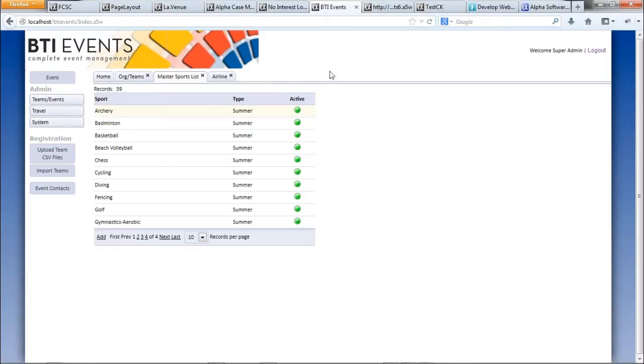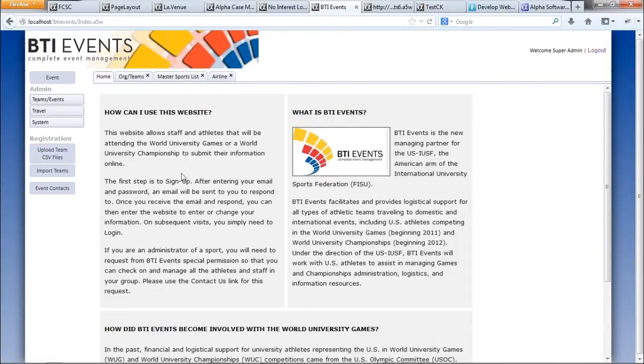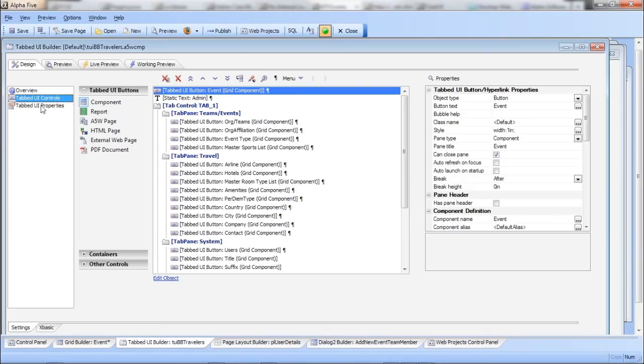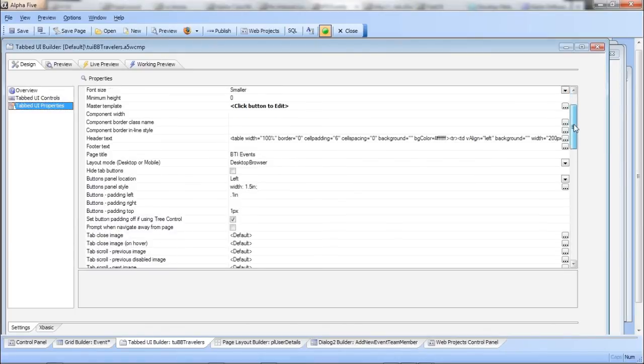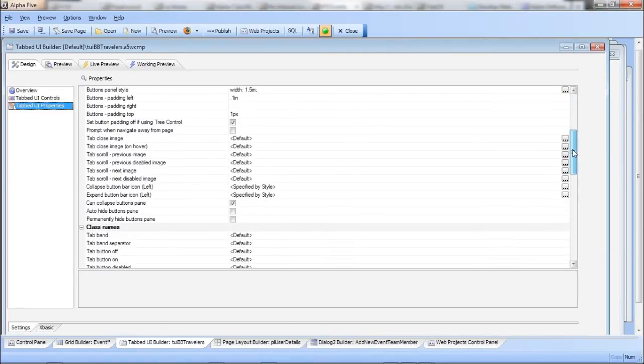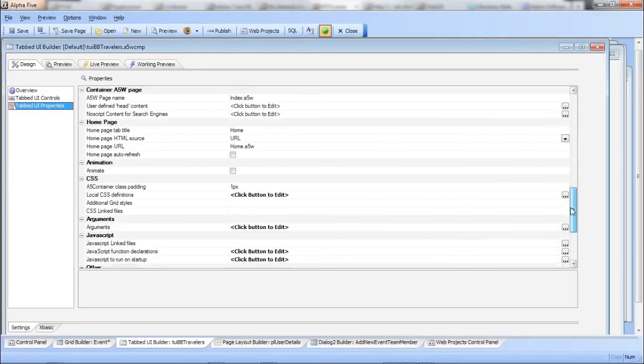So this allows you to create as many tabs as necessary all the way across. If it expands beyond the width of your screen, there are buttons that allow you to scroll back and forth on the left and right. This also gives you a home page, which allows you to either build your own page or build a grid incorporated in an A5W page, which can be shown here, or can point to some external website. You can point to Google or Alpha Software, or we recommend pointing to Alpha Software. And then, again, a whole series of properties that would be worthwhile to explore that manages the look and feel of your tab user interface.